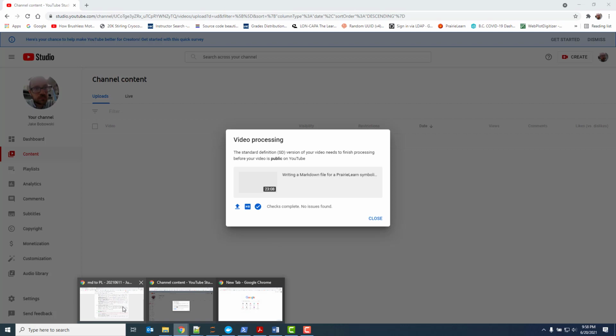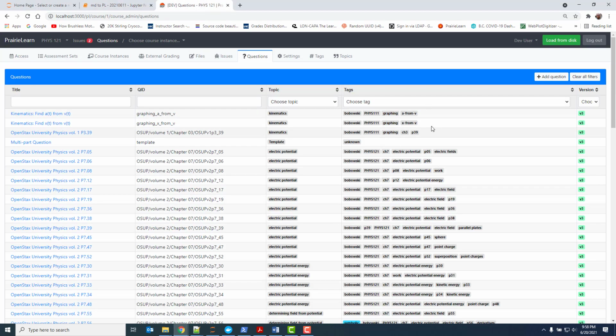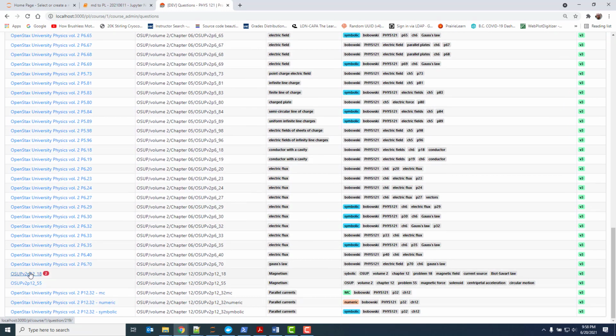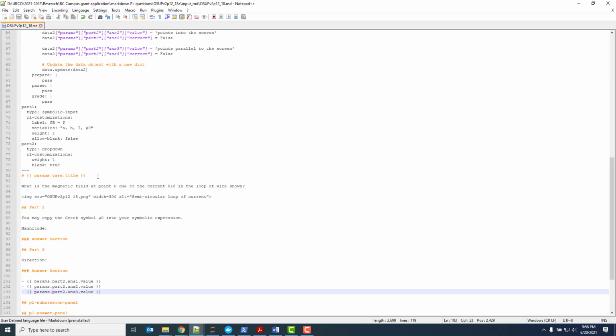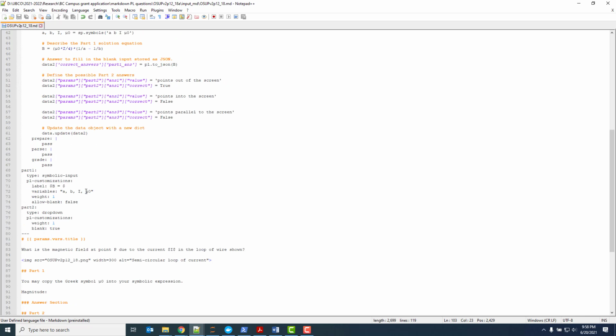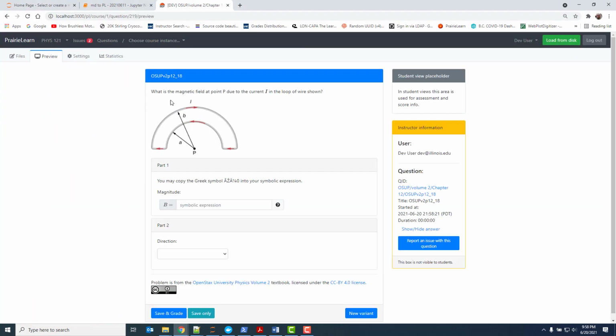Sorry, up there. And so let's go to questions, and let's find this question. Okay, so here's where it looks like. What is the magnetic field at point P due to current I in the loop of wire shown? So that's relevant to both parts. And so remember, it screws up the character mu. So I'm going to try to find mu in there somewhere. And copy that.